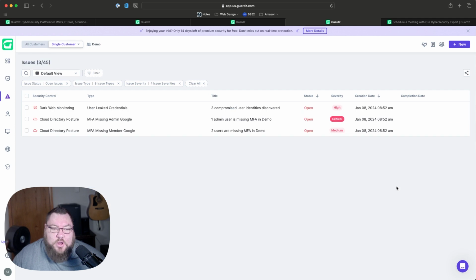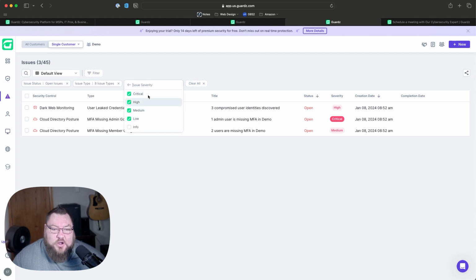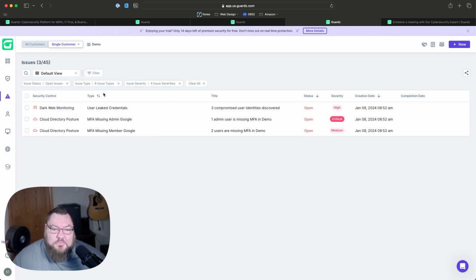If we hit this little arrow here, it's going to take us over to the issues that are related to MFA and even severities. They've already filtered it for us. So when you come over to this issues page, they've got it automatically filtered after you click on one of the issues in the Insights tab. When we look at the issue type, it's already got the MFA missing type of issues checked. And there's tons of issues in this list here, but right now it's only showing us the MFA ones, and it's also showing us user leaked credentials.